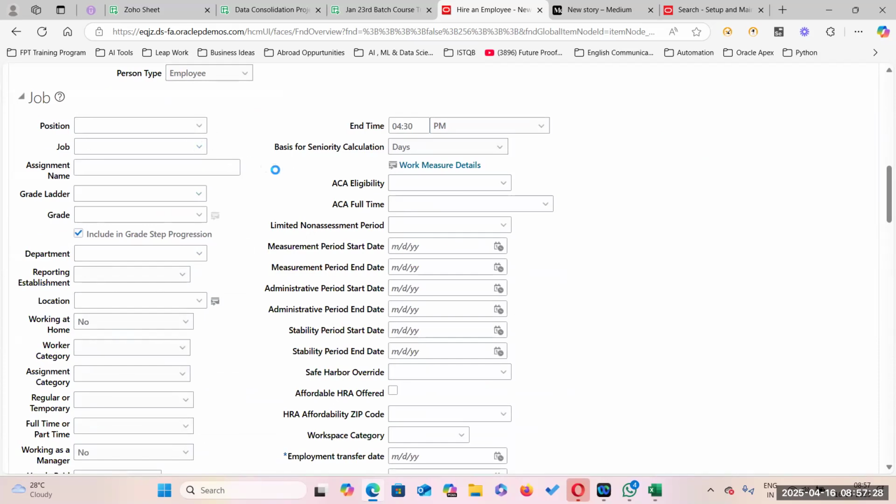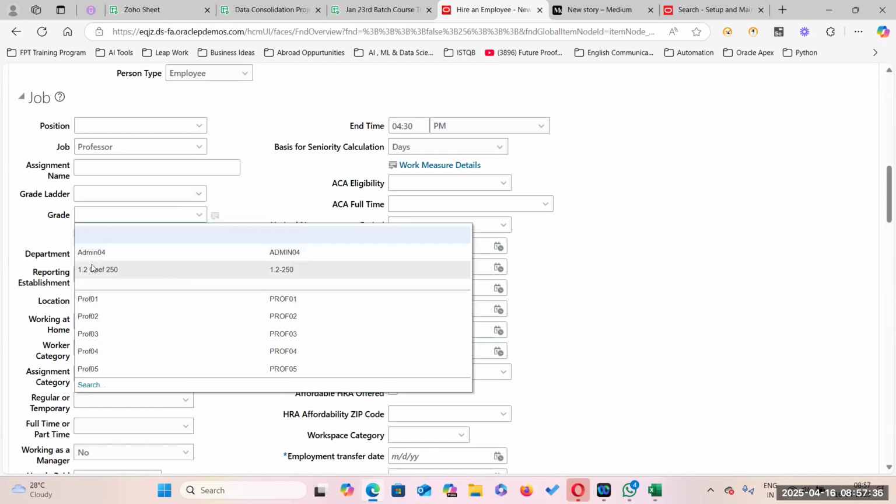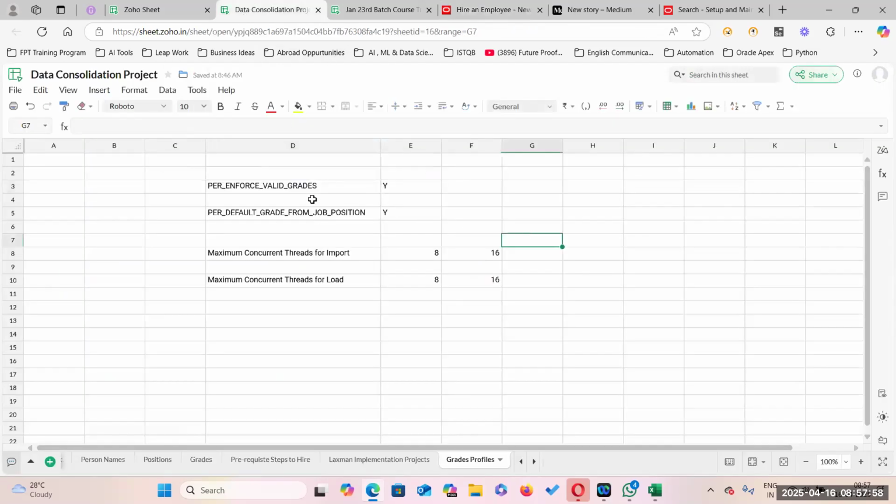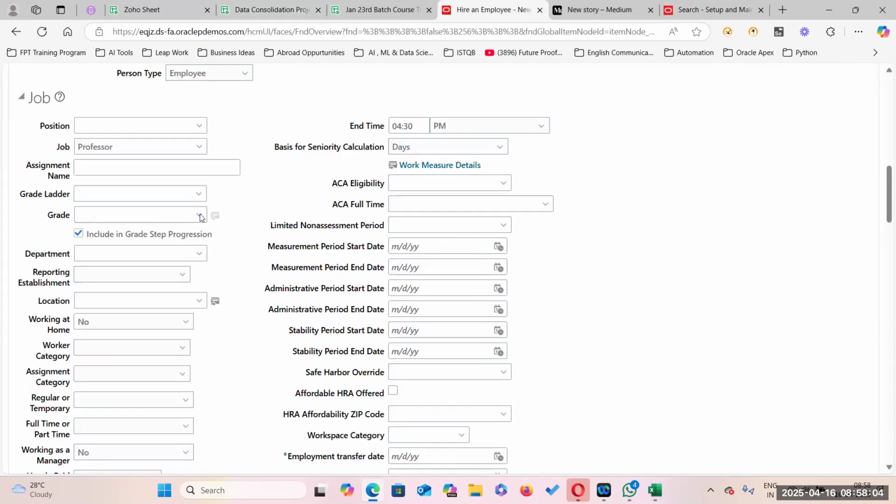Now, what is the job we are selecting? Professor. So it will show the details, but it will show other details also. Understood, right? Yes, sir. We are not enforcing the grades. So here it will show what are the valid grades. Apart from that, it will show other grades from the system as well, if you don't enforce the profile option, the first one. Are you able to understand? Yes, sir, understood. Yes, if I select admin, it will accept because we are not enforcing any valid grade for this job. Whatever the grade, it will accept.